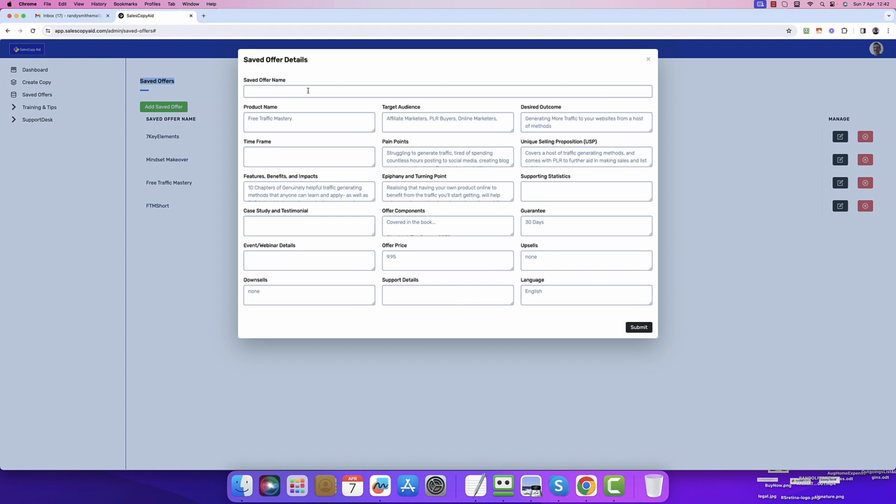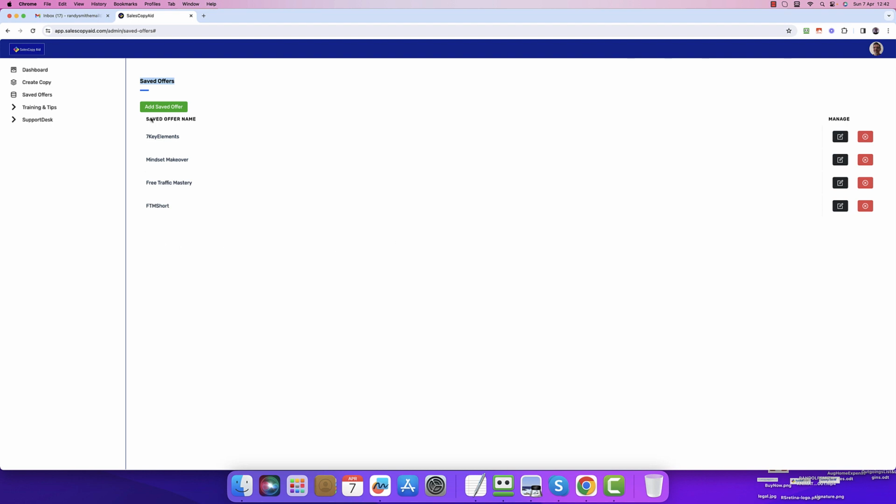So you would name an offer and then give it a product name, explain the target audience, the desired outcome, the time frame, the pain point, and you can complete as many or as few of these boxes as you wish. The more you complete, the more options you've got. Like with all copywriting, whether it's AI or a person, the more information they have about the product, the more they're able to frame the copy and make it an enticing offer for you. So starting in here, 18 boxes to fill in plus the name, and that gives you a saved offer.